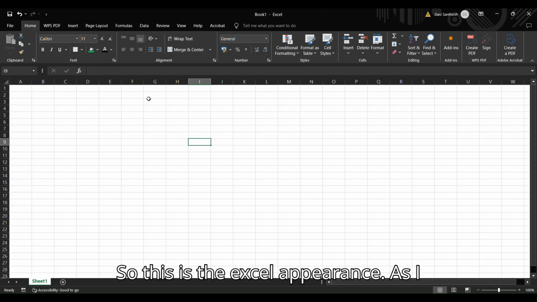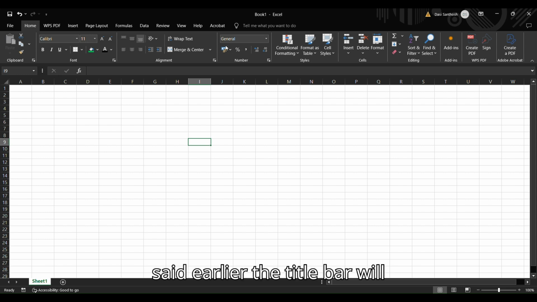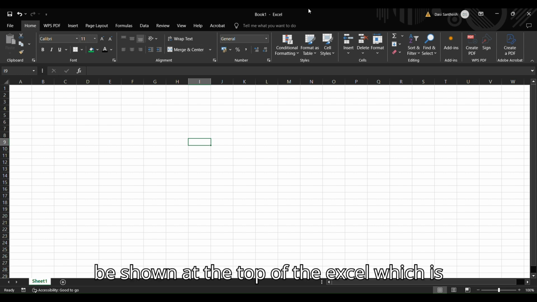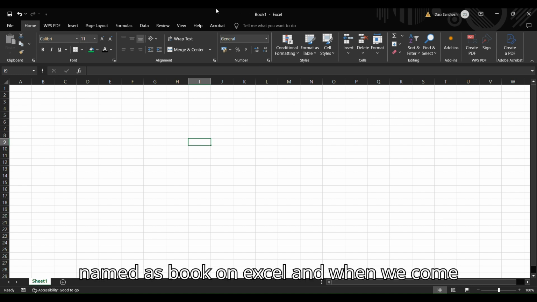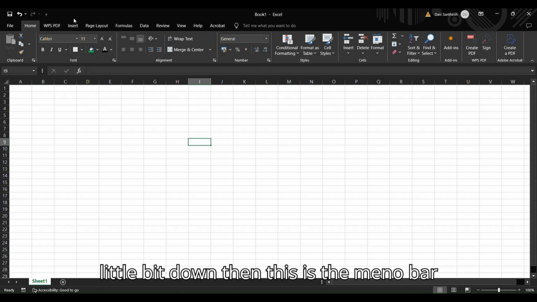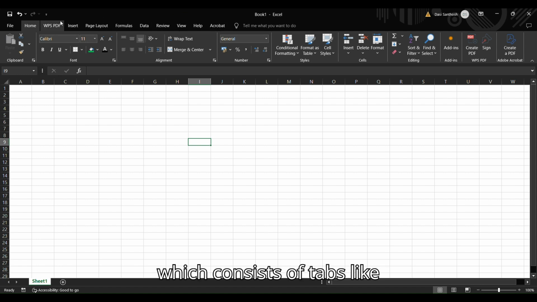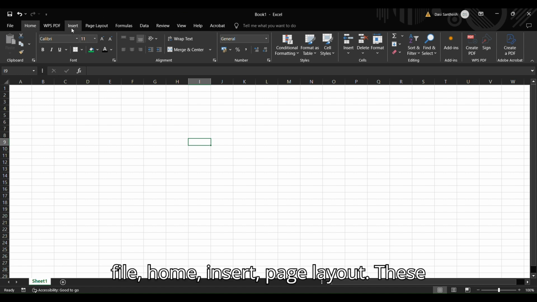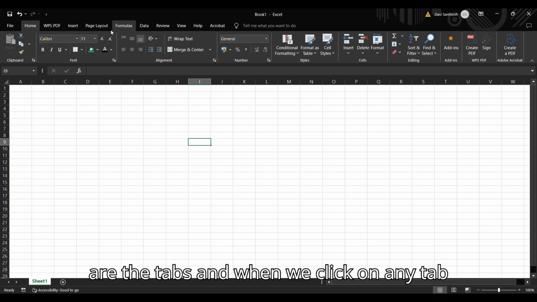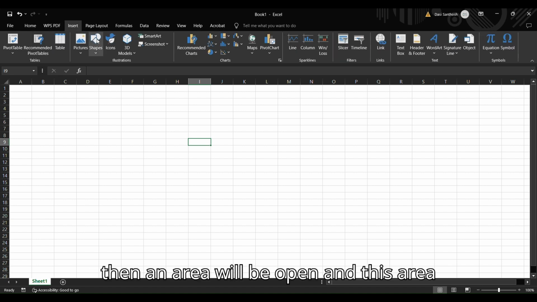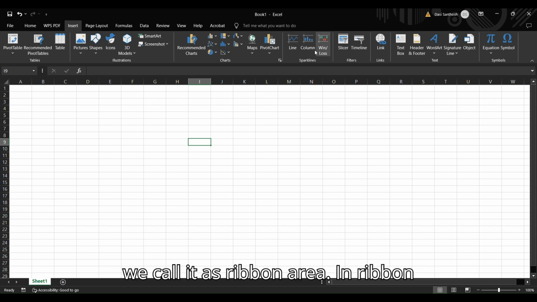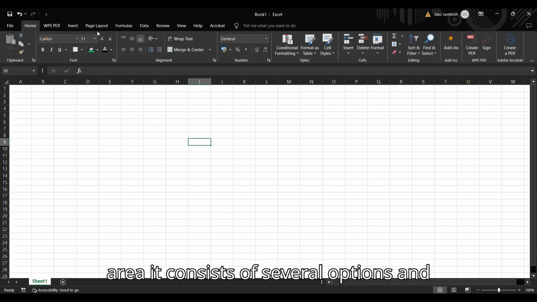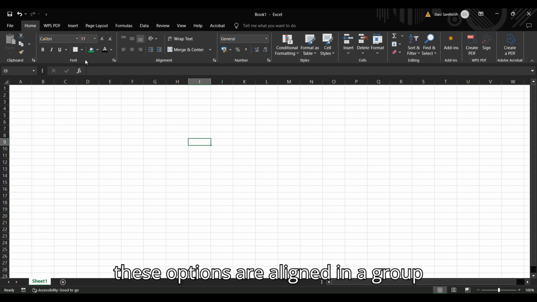So this is the Excel appearance. As I said earlier, the title bar is shown at the top of Excel, which is named Book1 on Excel. When we come a little bit down, this is the menu bar, which consists of tabs like File, Home, Insert, Page Layout. When we click on any tab, an area will open, and this area we call the ribbon area. The ribbon area consists of several options, aligned in a group manner. Each option consists of several tools, each with unique functionality.